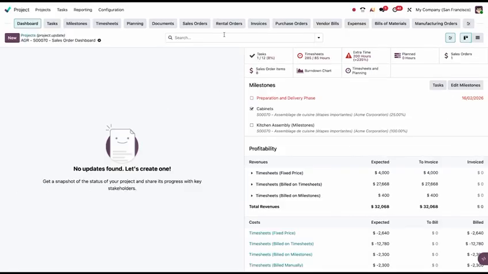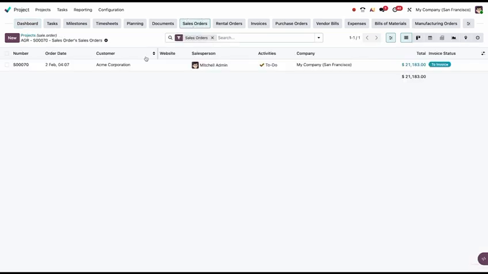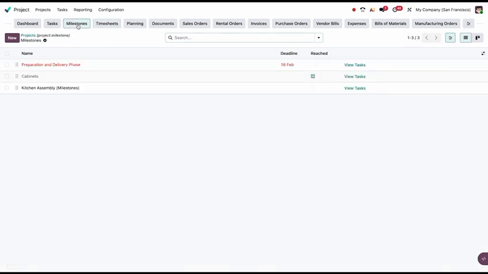Suppose I want to know the sales orders related to this project, I can click on sales orders, so I can see all the sales orders which are related to this project. Timesheet, I can see here. Milestone, I can see here.